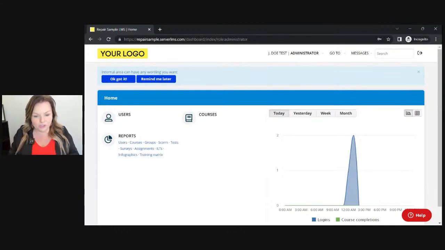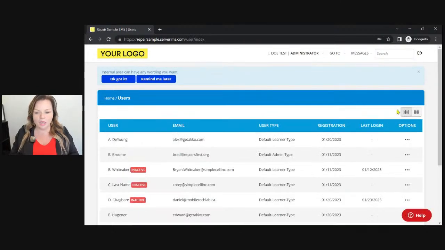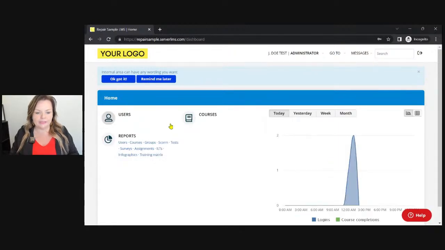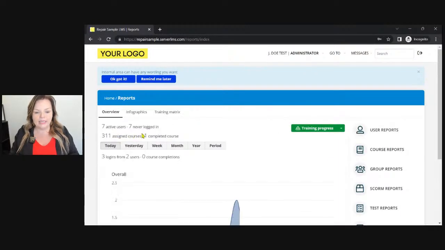So as an administrator, if you had a bunch of employees in here, this chart here would be all over the place. Your users list would be much longer. You would have much more data in here than what's there right now. Now, reporting in this software is just mind-blowing in terms of what you can report on.